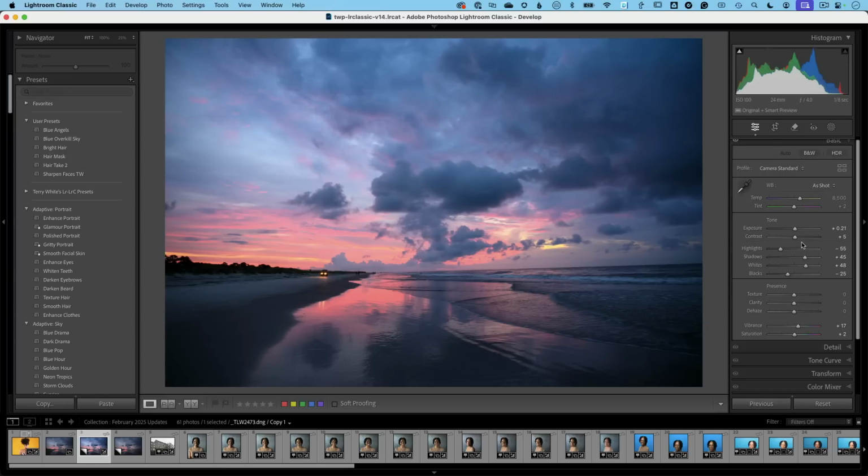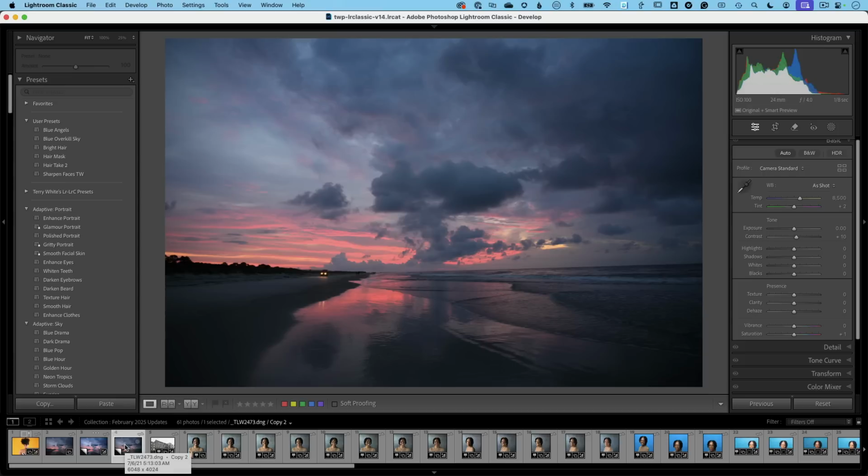So if I don't like something it did, these are all just sliders, I can say, you know what? No, make it a little bit brighter, but I'm going to undo that because I just want to keep it where auto did it. Now let's head over to the next virtual copy.